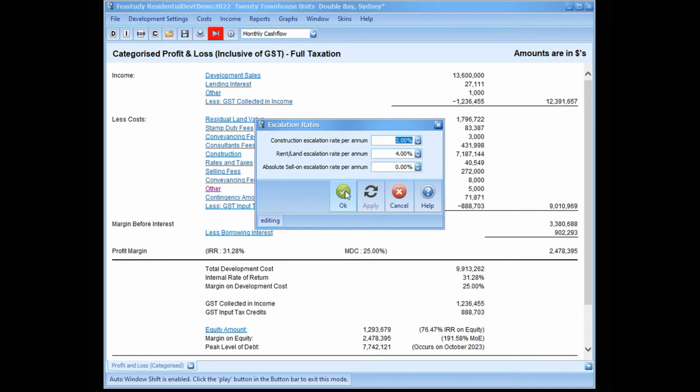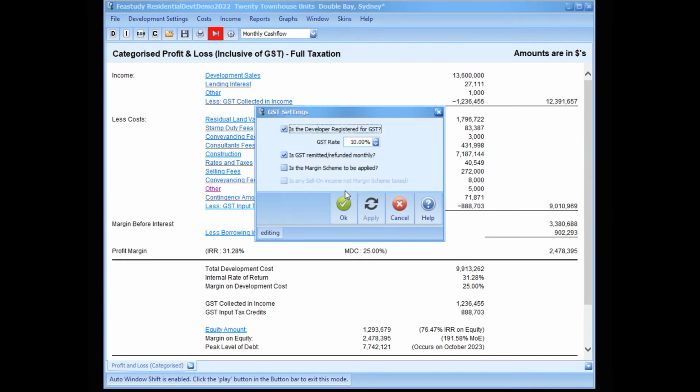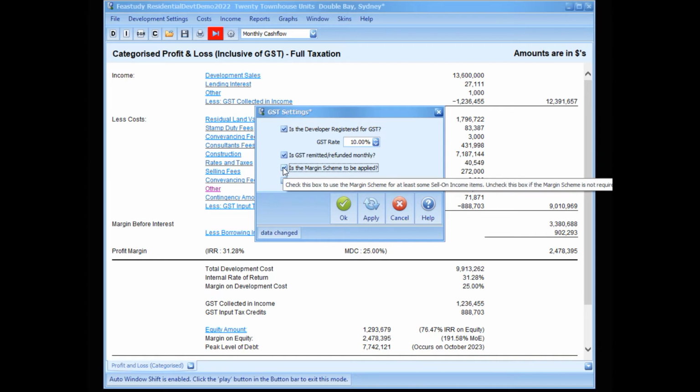Notice how when we click the OK button here, the activated auto window shift function moves our focus from this data entry window to the GST settings window. In this window, we can enter GST data, such as whether the developer is registered for GST, the GST rate, whether GST is remitted or refunded monthly or quarterly, and whether the margin scheme applies to none, some, or all sell-on income items.